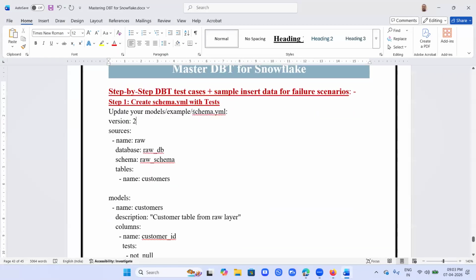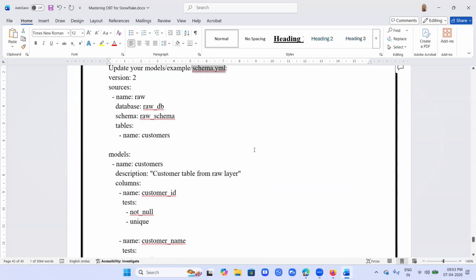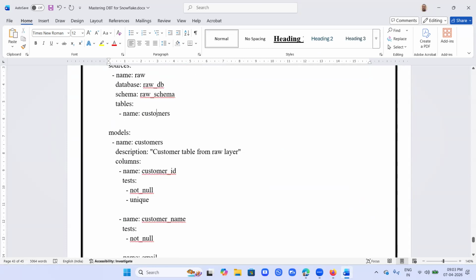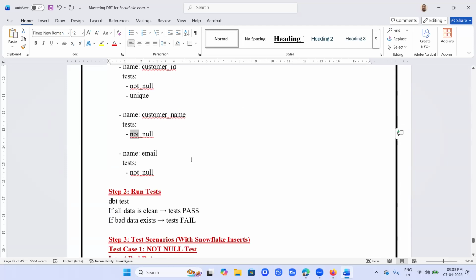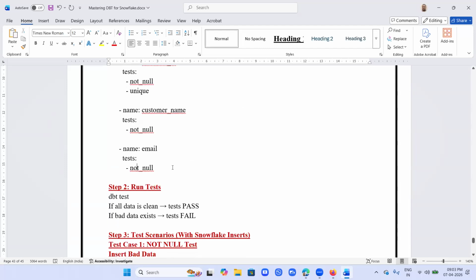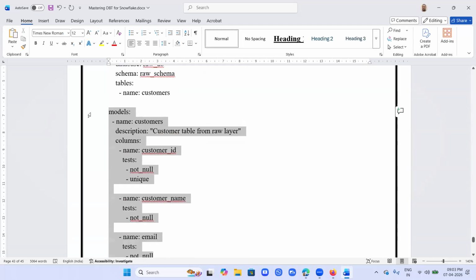First, under example, I am writing in schema.yaml. In this, we have a customer table. The source name is customer table. In this, I am writing test cases. For customer ID, I am going to check not null and unique. Customer name, not null. And email ID, not null. These are the test cases I am writing for the customers table. For every model, you can write the test cases in this way.